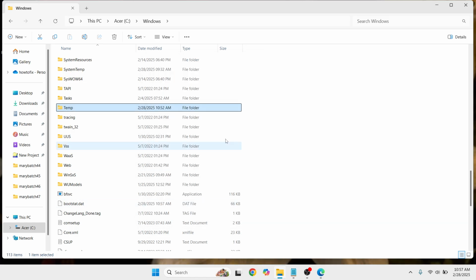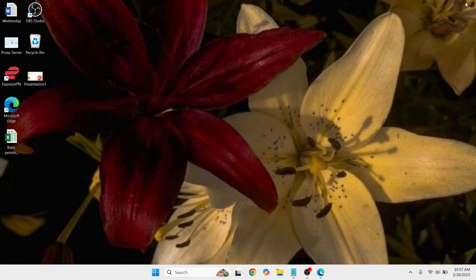Click on OK once again and then close this window. The moment you've closed it, you have just successfully fixed your problem. So continue installing or uninstalling the programs that you want to install or remove in your Windows computer. So that's it.